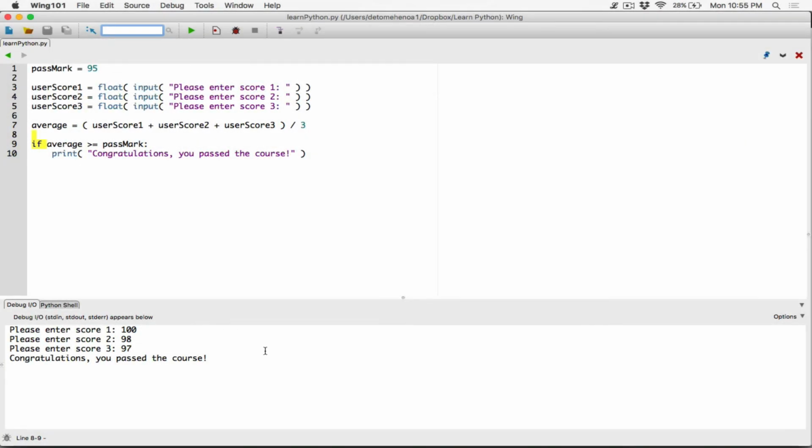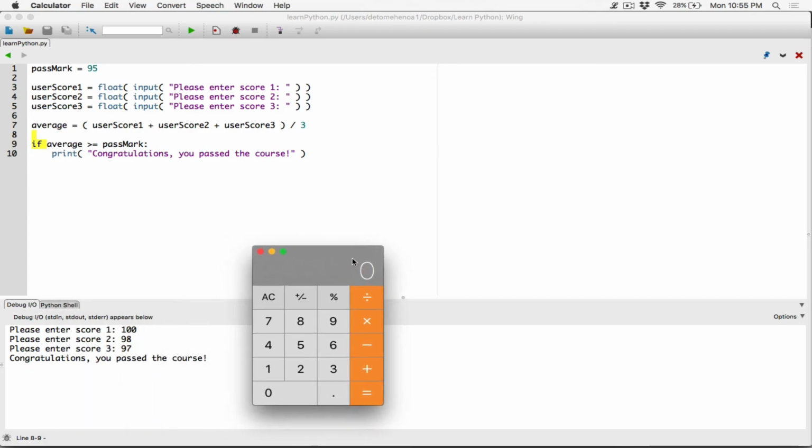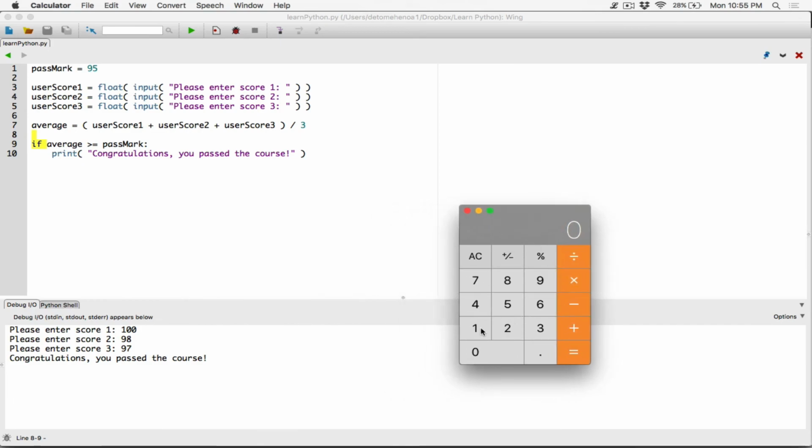Just so we can clearly see it, I like to pull out the calculator, even though most of you can do this in your head. All right, so it's 100 plus 98 plus 97. It's 295 divided by 3. That gives you 98.33. So 98.33 is greater than or equal to 95. It's greater than 95. So that's why we pass the course.